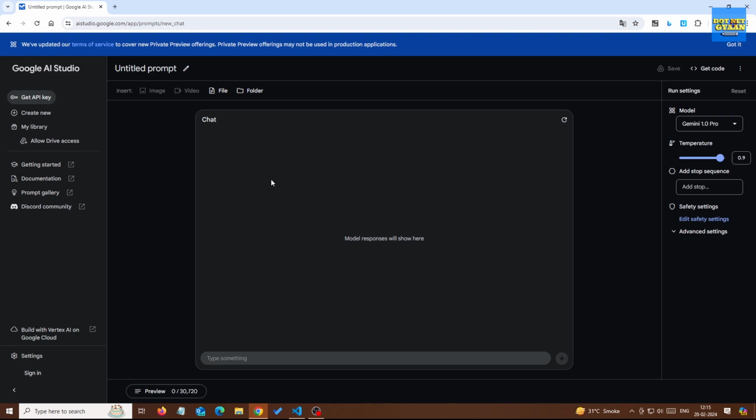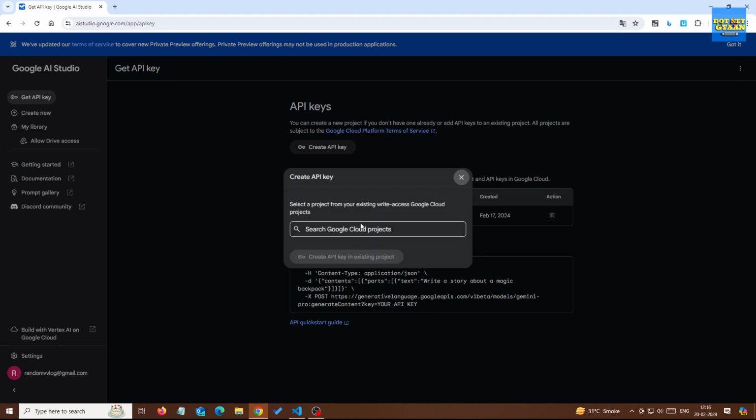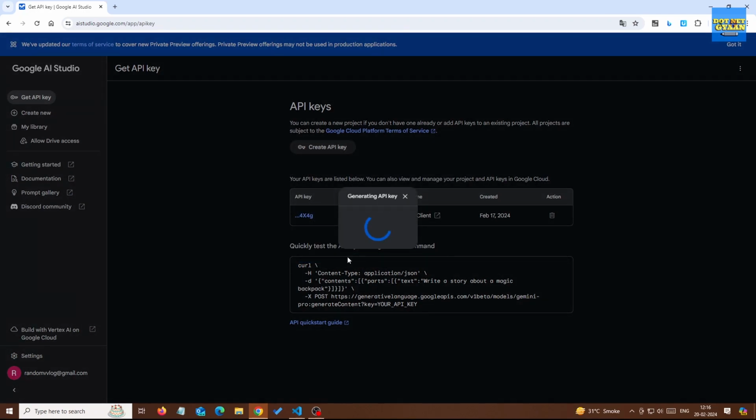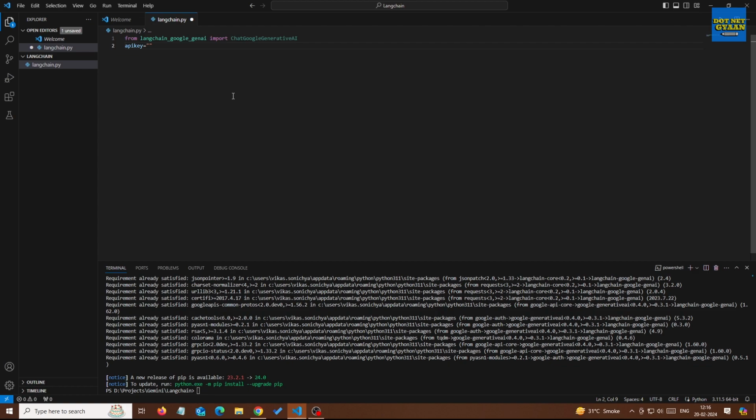In this you need to use your Google Gmail account. By using the Gmail account you can log into the AI Studio and then you can create your key. Click on Get API key. If you already have one, you can use it, or you can create a new API key. I will create a new API key here. I already have one project. I will select that project and create the API key. Copying the API key, and now I will assign that API key to this variable. So the API key variable is done.